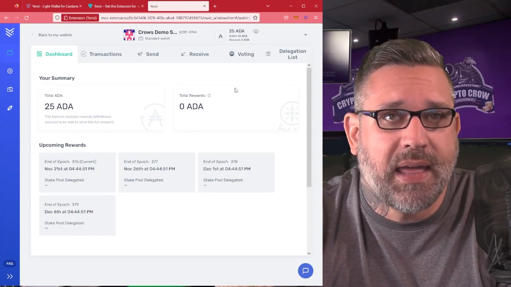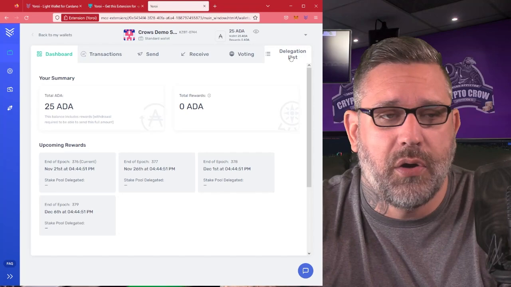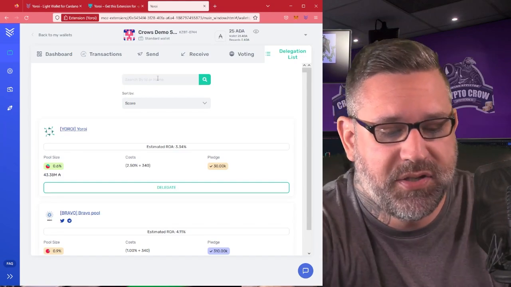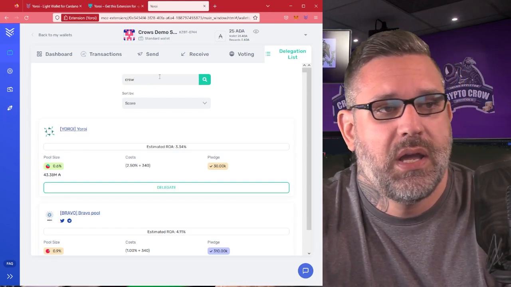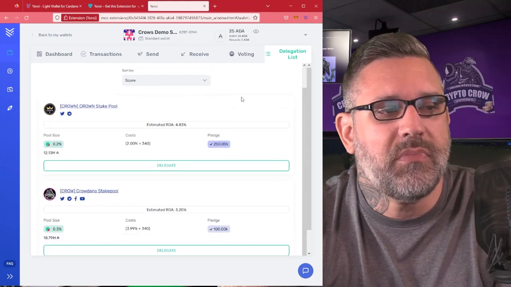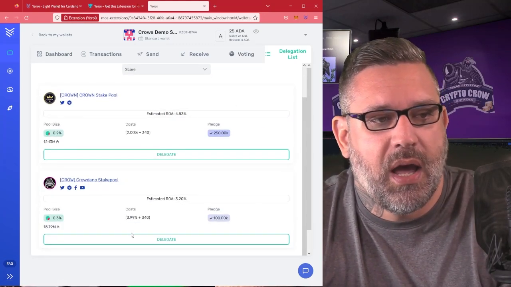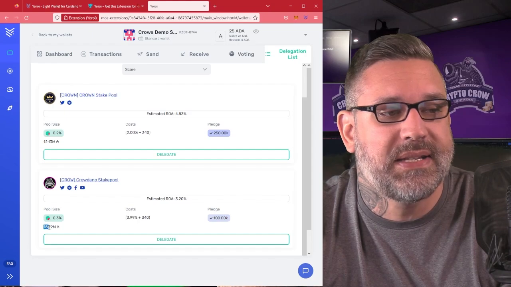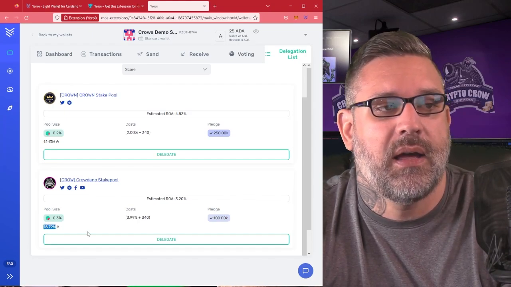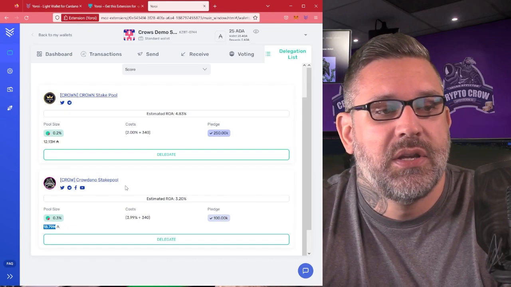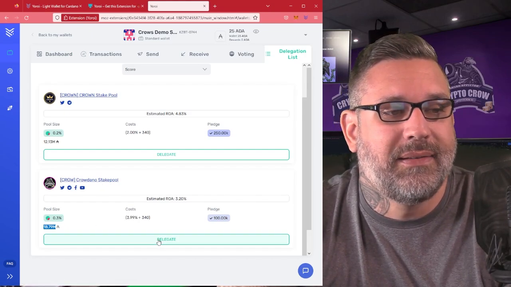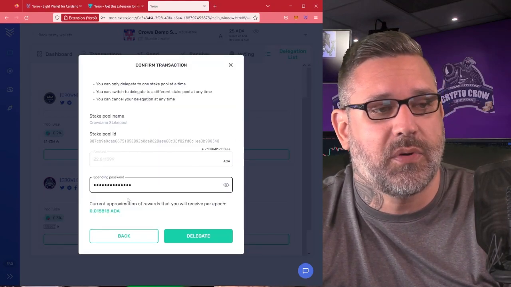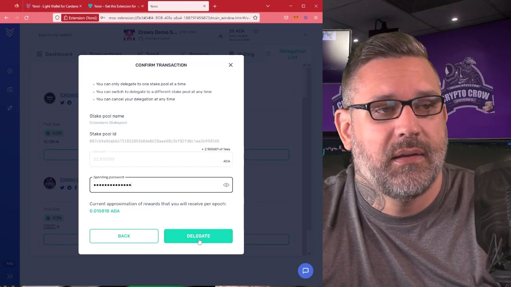So now we're going to delegate this 25 ADA to the Crow node. So in order to do that, we're going to click on delegation list, and we're just going to punch in CROW, and then we're going to search and see, does it come up? Cardano stake pool. And pledge is 100,000, pool size 0.3%. There's currently 18.79 million ADA being delegated to this node. So I'm going to click delegate. And now I have to input my spending password, which I'm going to put in, and click delegate.